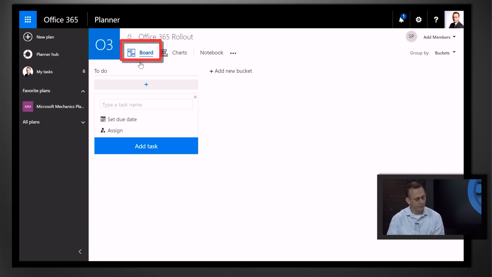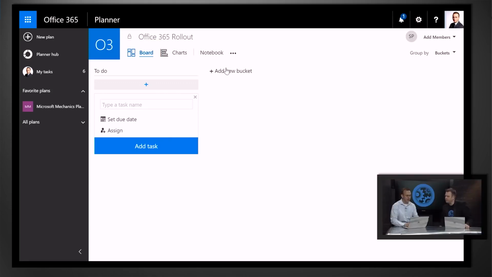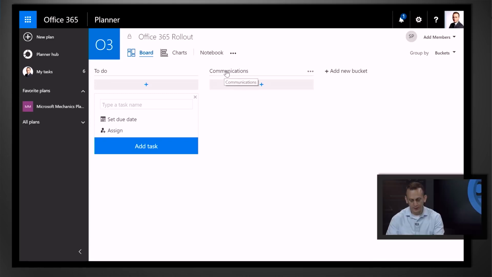So now my plan is created, and first of all, you can see that we are in what we call the board view. And here you can start by creating different buckets. And the buckets are the groupings of tasks, right? Yes, exactly. Okay. So let's say in this case, we want to have a set of tasks which are related to communications. Right. So we can create that.